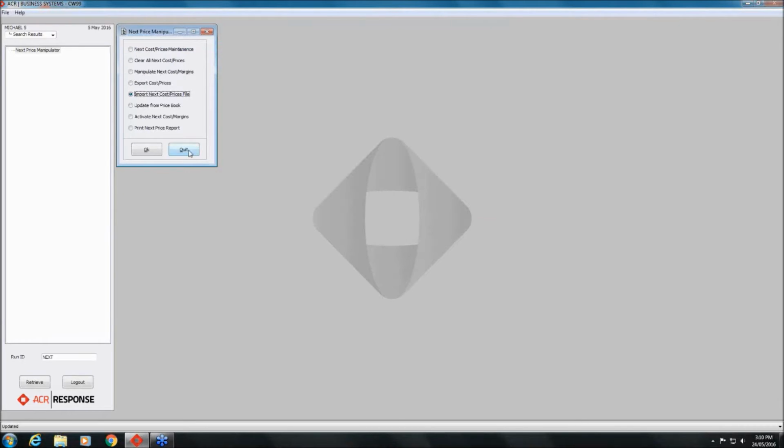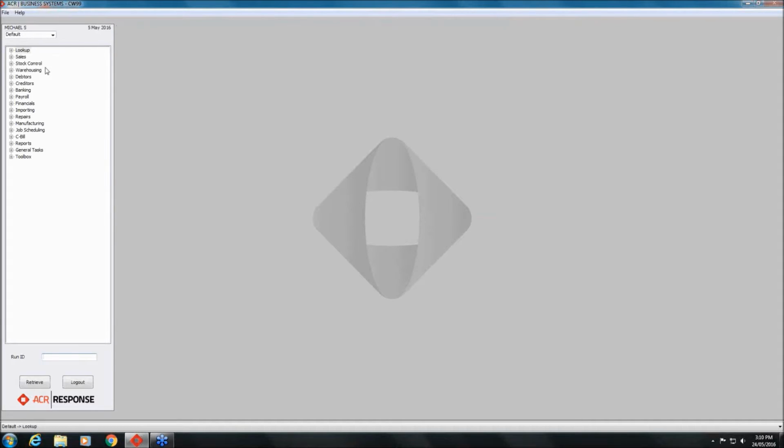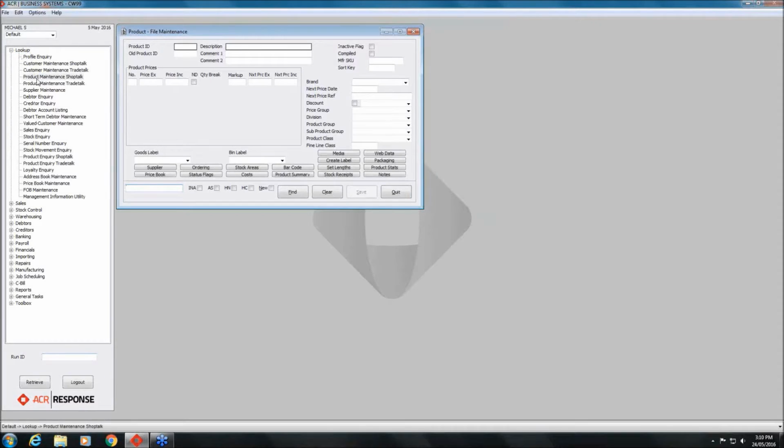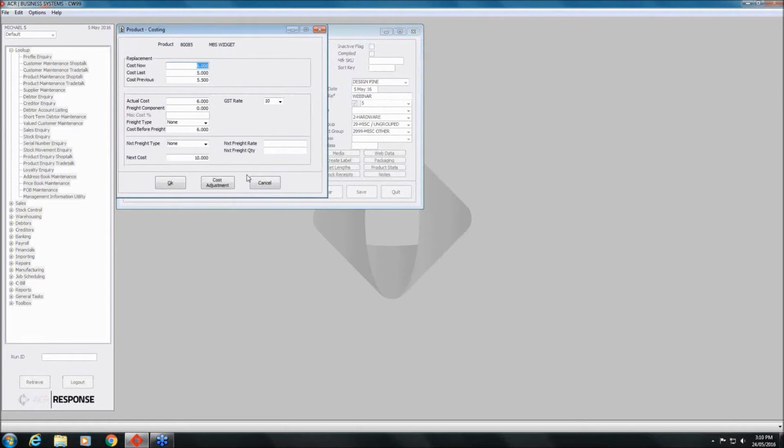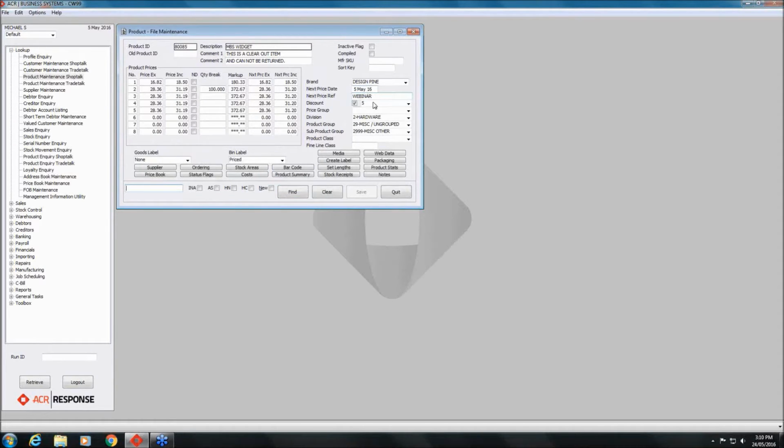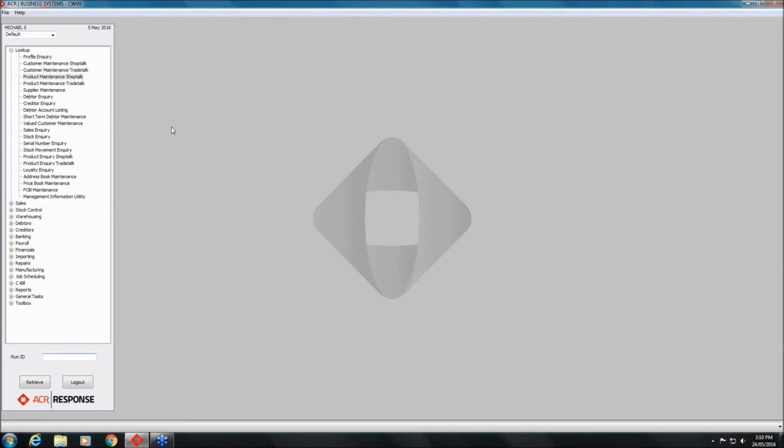Yep, we'll go through. So now if we go back and have a quick look at our product that we were just working on, what we will notice is that we have next prices loaded in. We have a next price date that we set. We have a next price reference. In the cost, we have a next cost loaded as well. So basically the system has loaded that information in now, ready for us to activate it when we need to.